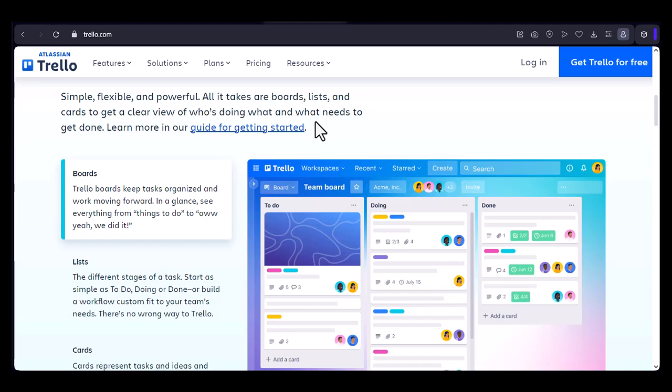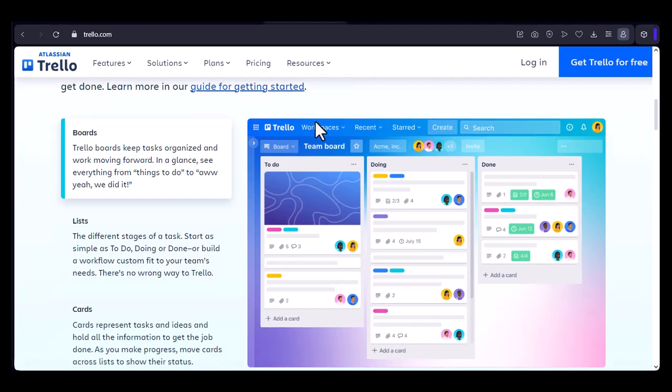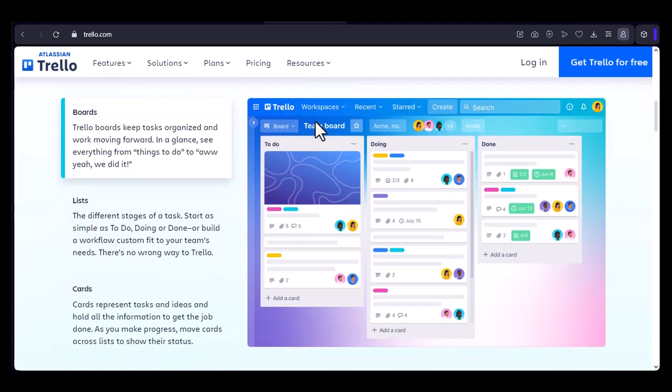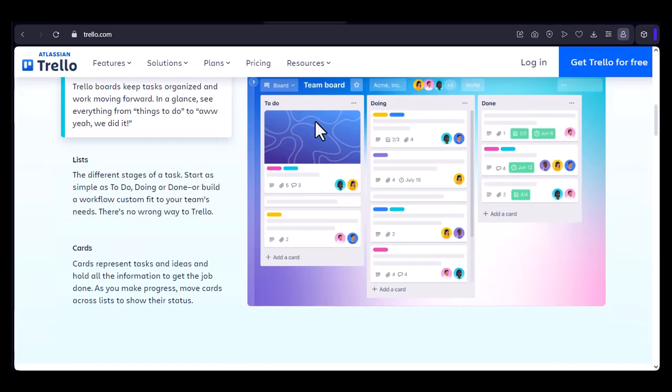Member limits. The crux of the matter. Now, let's address the main question. How many members can use Trello for free? While the free plan allows for an unlimited number of boards and cards, there's a limit on the number of members who can collaborate on those boards.